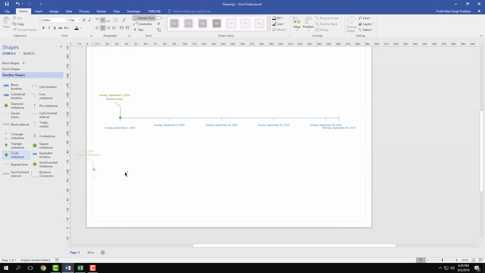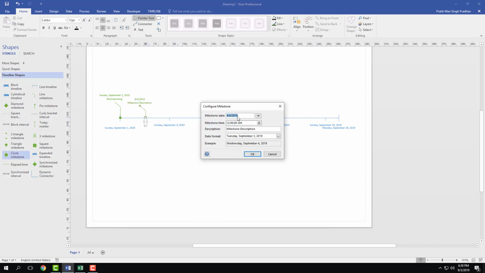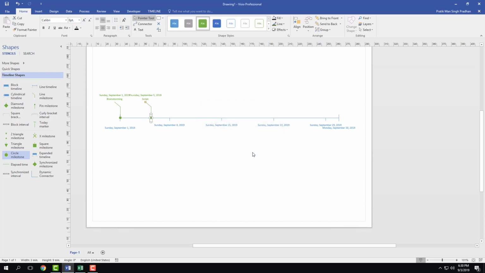So I can drag the circle milestone. Let's say I want to start working on the script in the same week. For the milestone date, let's say I don't want it on the 4th, but by Thursday I need the script to be completed. The milestone time, let's say, is going to be 1 p.m. So press P and it changes into p.m., and complete script. The format is the same. Press OK. There you go. It's been arranged into time right here.